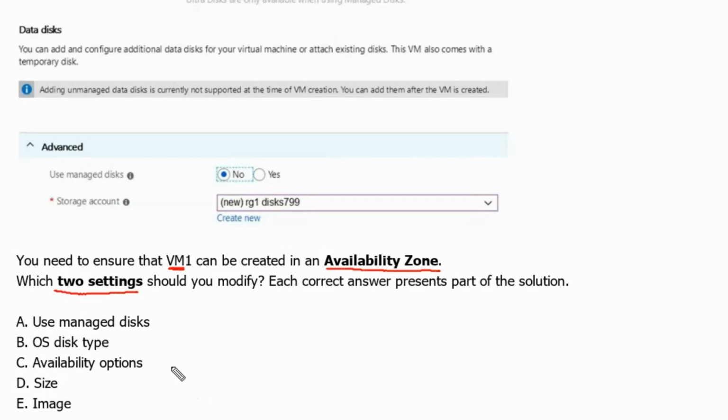Therefore, these two settings would be, first of all, we will be selecting the availability option for zone redundancy, and the second setting, use managed disk, would automatically be changed to yes. Therefore, option A and option C are the correct answer.